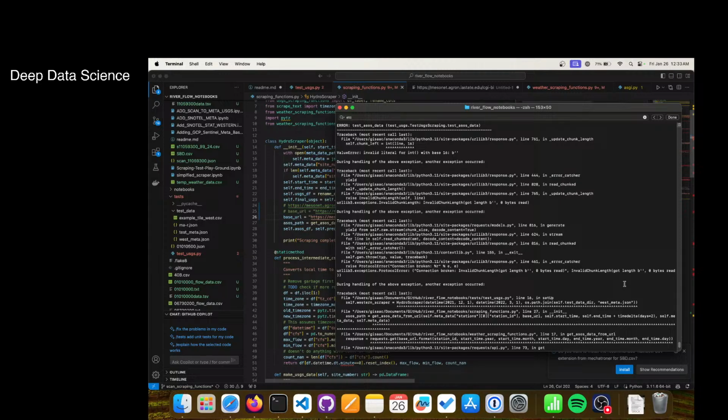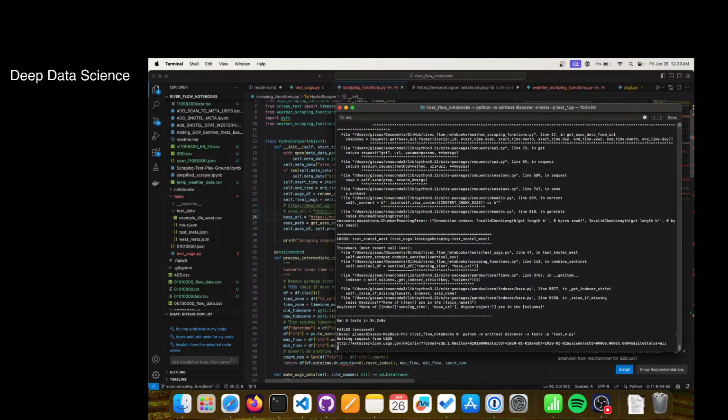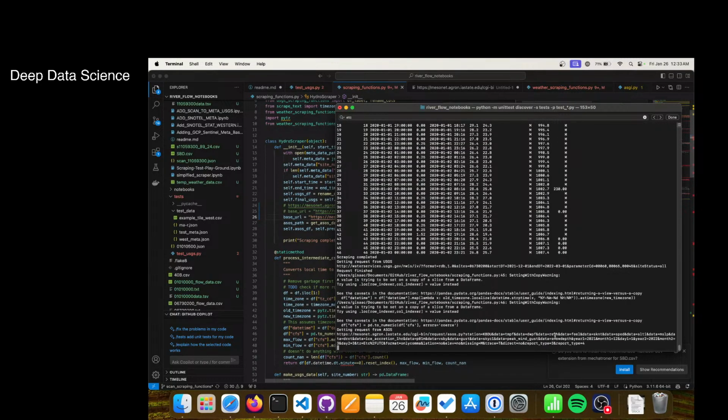Invalid literal for base. Does that just mean it was interrupted or something? That might just mean it was interrupted. I don't know.